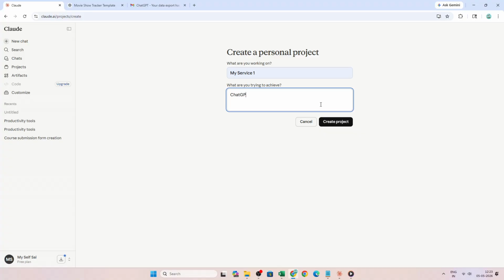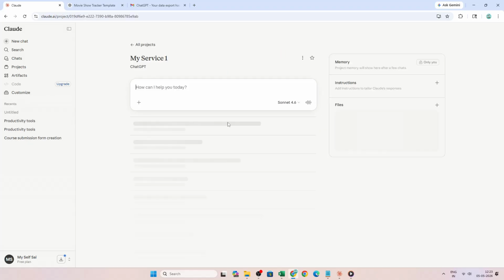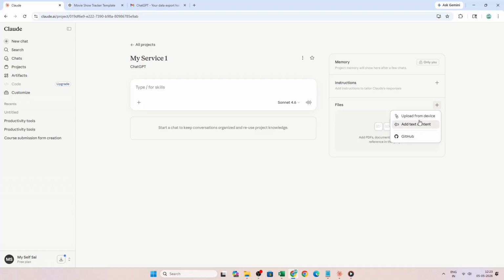Inside your new project, go to the Knowledge section. This is where Claude indexes documents and snippets so it can reference them during your future work. Upload the conversation JSON file directly. Or, if you decided to move only selected material, paste that relevant conversation text here.